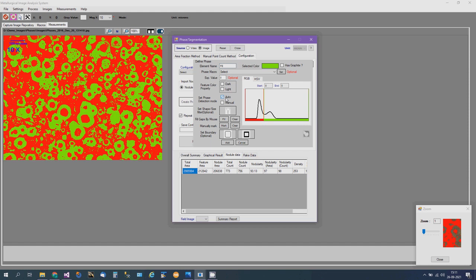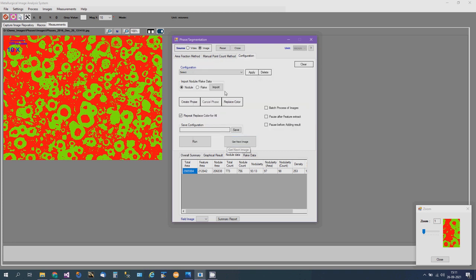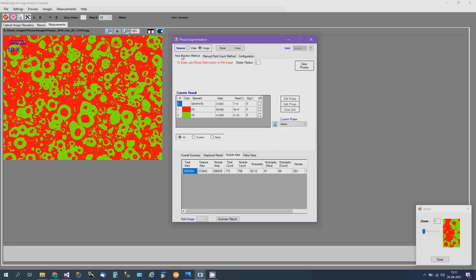area, because auto means I have only two phases. It takes the remaining area as my current phase. So it will add it here. So if I come to the area fraction method, if you see, I have pearlite, I have ferrite and graphite. Now if you see, the total area is more than 100% because this pearlite contains graphite also.